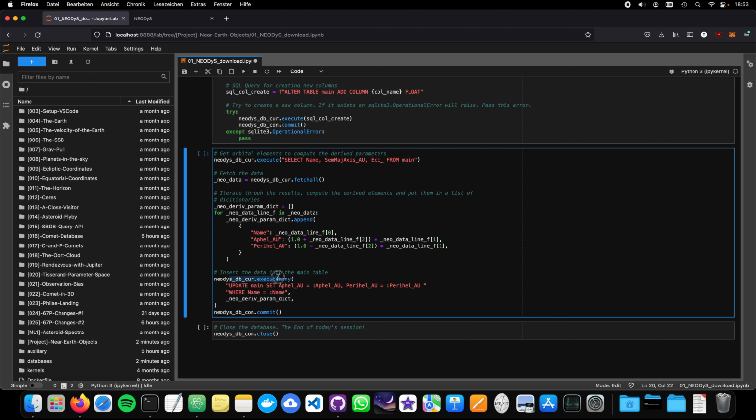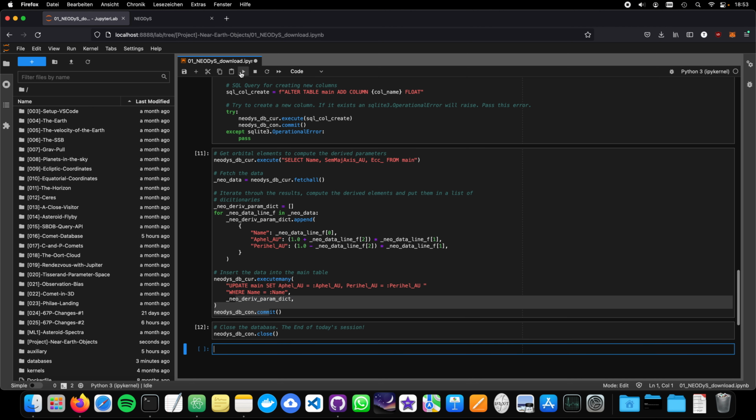Again, we apply the executemany command, so we say we update the main table and set the Aphelion values here where the name equals the name. So the name is the primary key, it is the name of the NEO. Like, for example, you just saw it, Ganymede was one name, or Eros, and so on. So this is what we do, and then we close the database. So just let me execute it here and here, and we are done.